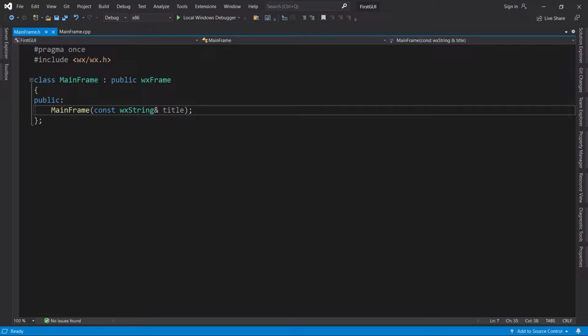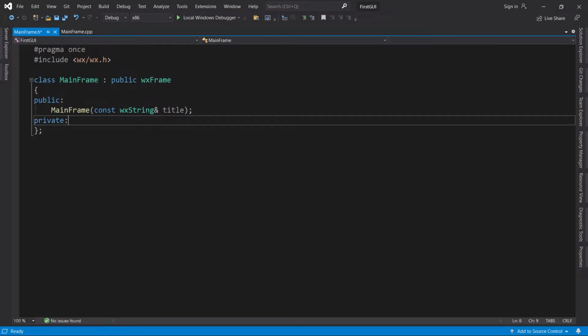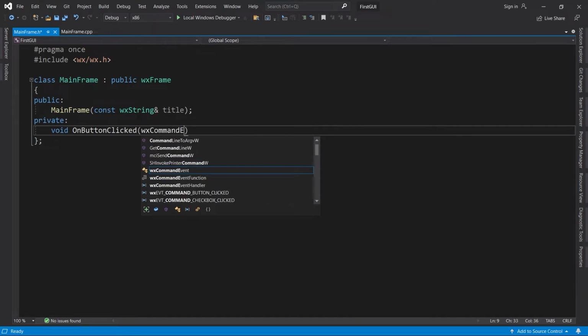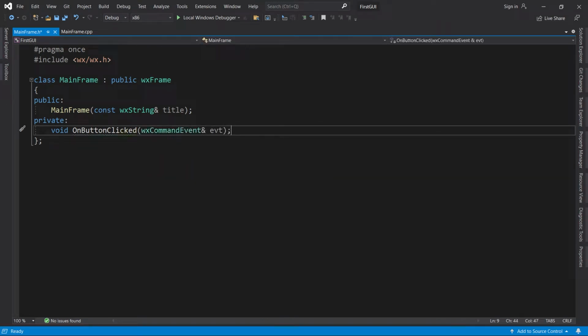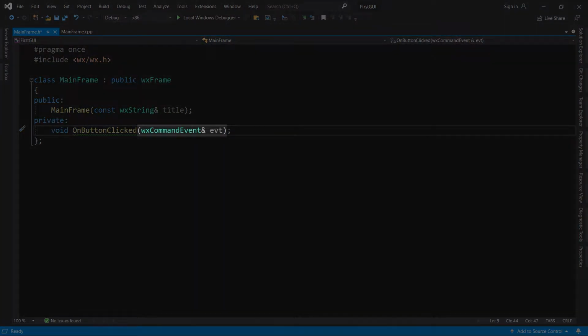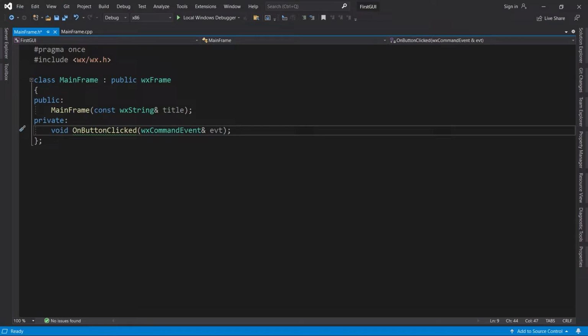We will declare a private method called OnButtonClicked. The name of the method is not important. You can call it whatever you want. But it must take one parameter, which is a wxCommandEvent reference. It contains some information about the event. The next step is to implement our event handler.